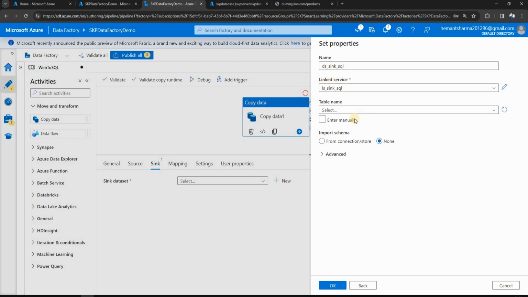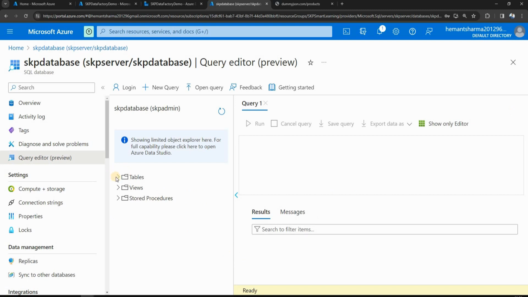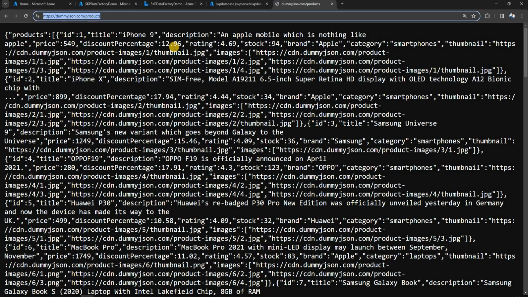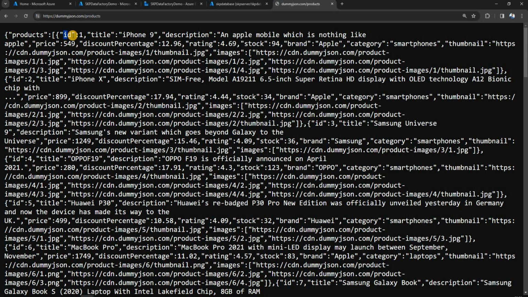Now it's time to provide the table name which will store the data coming from the web. But as you know, we don't have any table here. Let me log in here. Under the tables, if you see here, we don't have anything, but we need one table that will store the data coming from this web. In that case, there are two options. Either you create the table first in SQL for all these columns like ID, title, description, and so on. This is the first way.